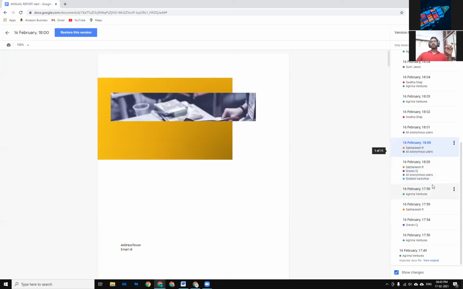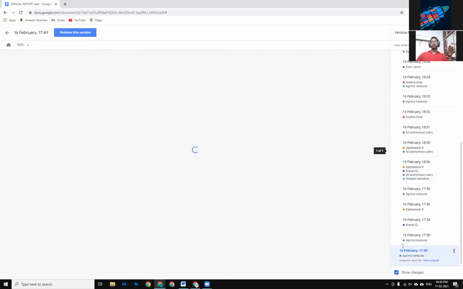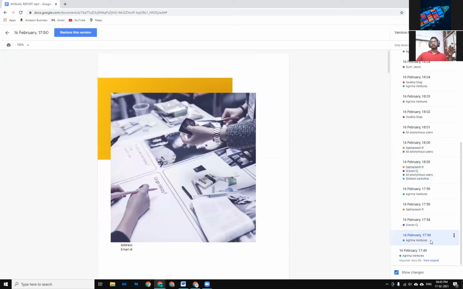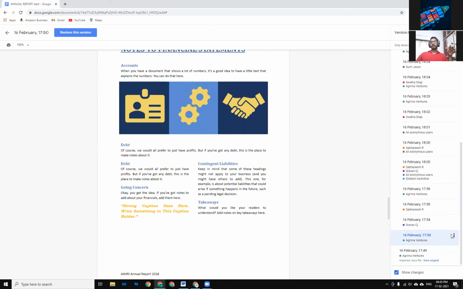If I want, say, I don't want any changes to be made in this document, so I'll just go to the first one, the original version. The original version was actually like this. So I'll just take the next version. So this front page is also corrected. I'll just go here. I can either click here on this three dots and restore this version, or name this version, or make a copy.